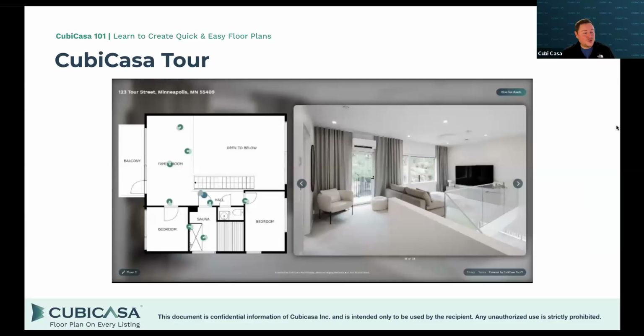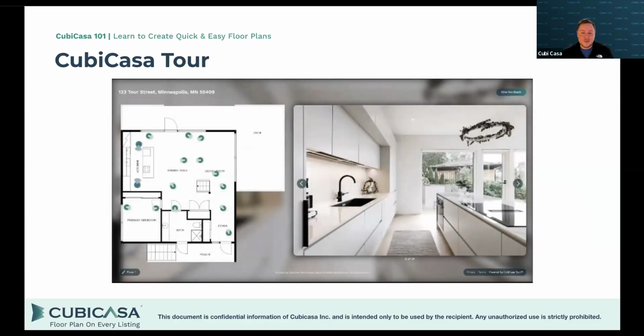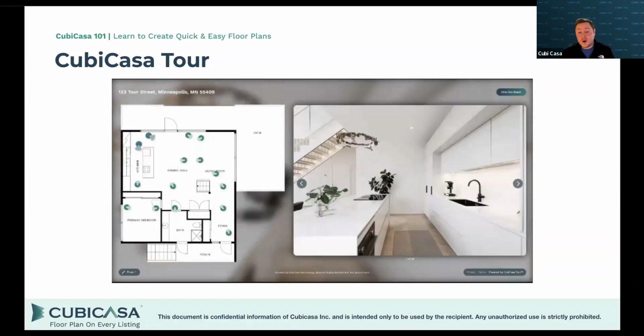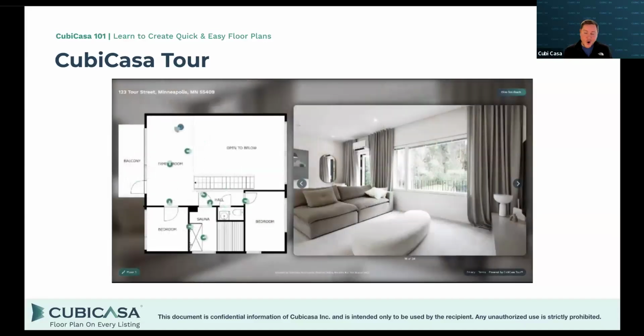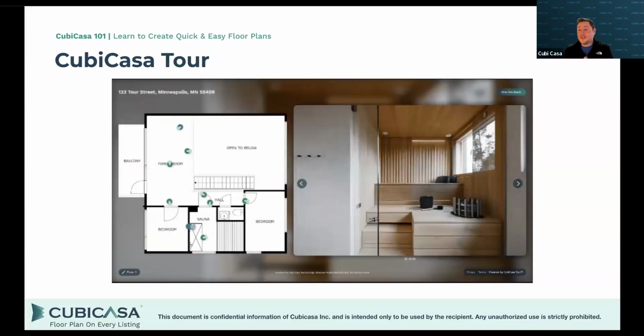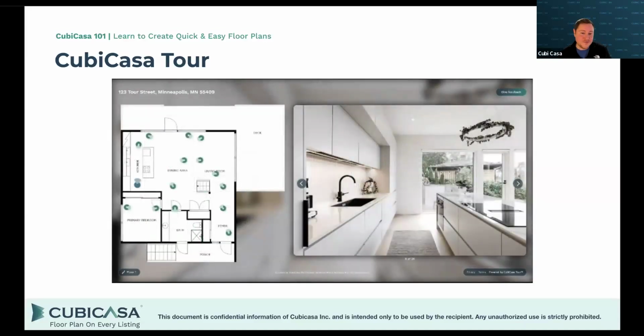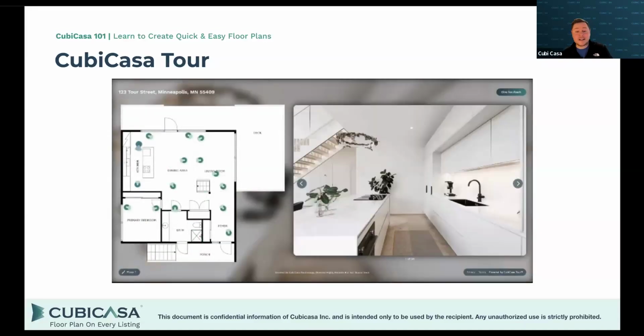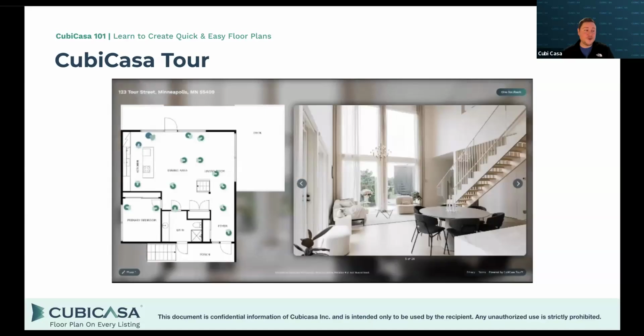One thing I want to take a closer look at, like I mentioned, is the CubiCasa tour. So the tour allows you to take the floor plan that you're already generating for the home, upload the listing photos that you're already going to be using for the listing, and have an automatically generated virtual tour created for you.